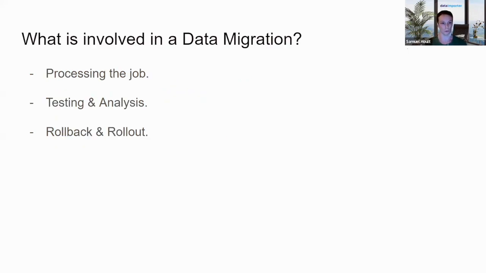Cool. So what is involved in a data migration? I think this part is probably the most overlooked. You think a data migration is just getting data into or out of Salesforce. But actually, that's only one part. I like to break it down into three parts. There are some parts beforehand, which we've already discussed: the prep and the cleanliness.